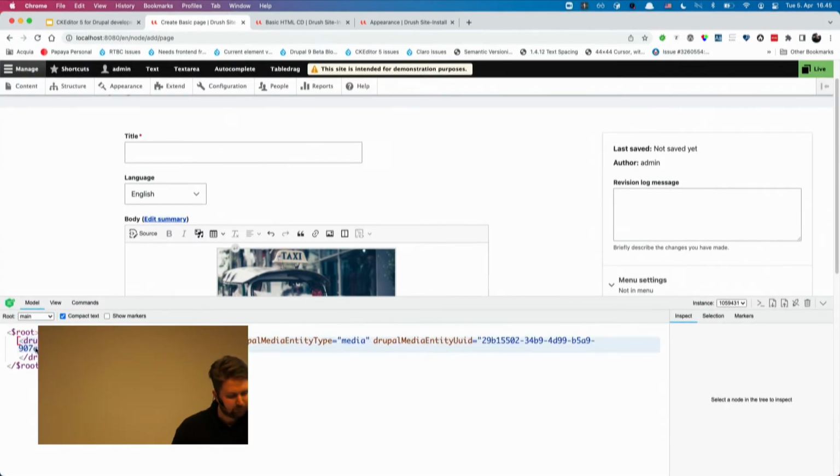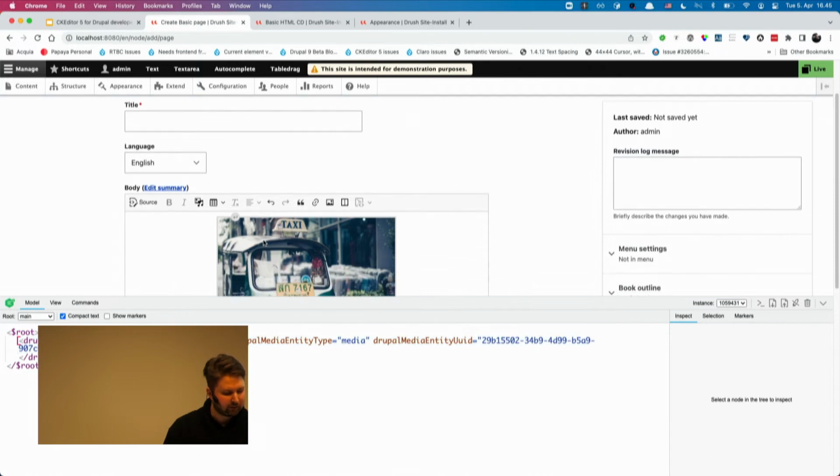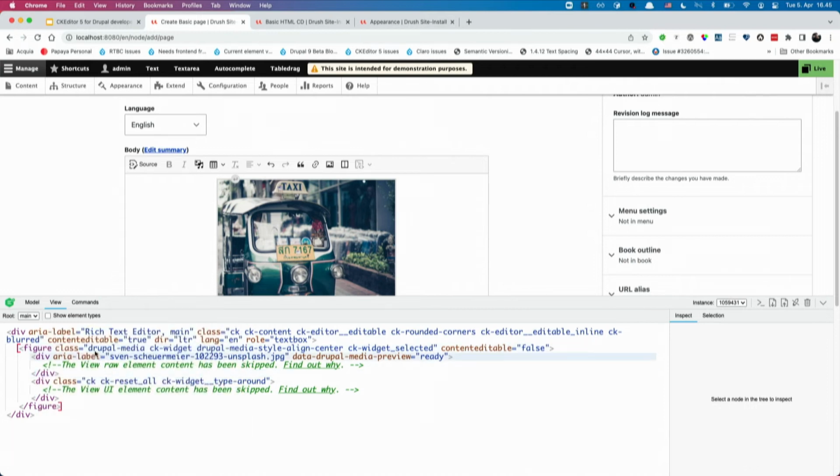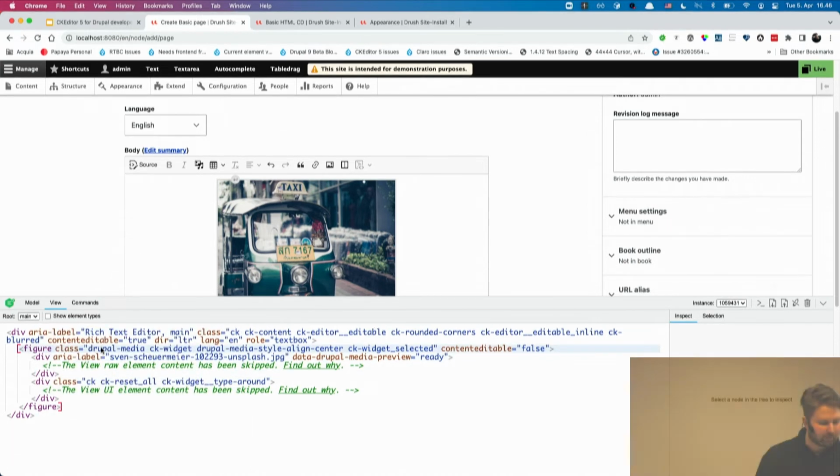If we look at the model, this is basically the single source of truth for everything. We can see that it simply has a UUID that we have in the database for the Drupal media. It has some metadata about how the media should be aligned. Then if we look at the view, this is the editing view. This is essentially what is rendered in the editor, and you can see that it is quite different from what is there. We render a figure element, and then we have a div here.